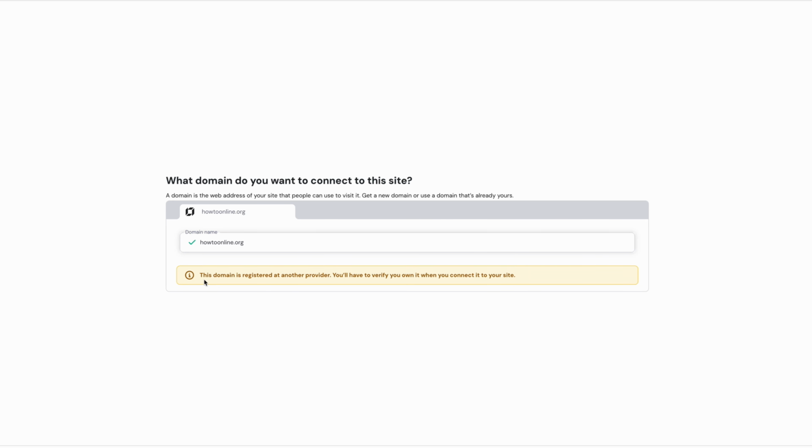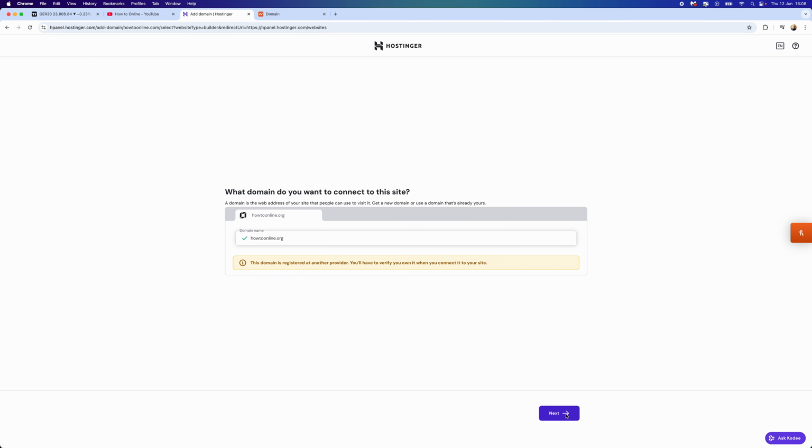And then as you can see, this domain is registered at another provider. You'll have to verify you own it when you connect it to your site. This is perfect. I will show you how to do this. Just click on next in the bottom right hand corner. And then once we do this, that will then add this to your Hostinger website.